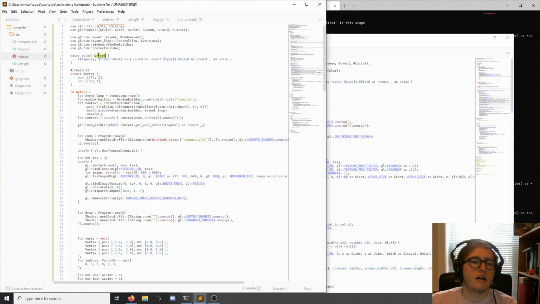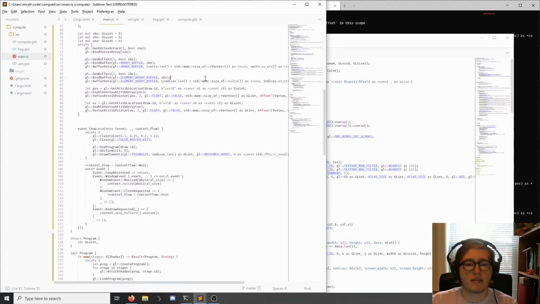Okay, so this, let me explain what this macro is. Basically, I need to tell OpenGL that my vertices have a position value and a UV value at a certain offset into the struct. So offset just takes a pointer to the field relative to the null pointer, and then takes that as a number and can pass that to OpenGL.